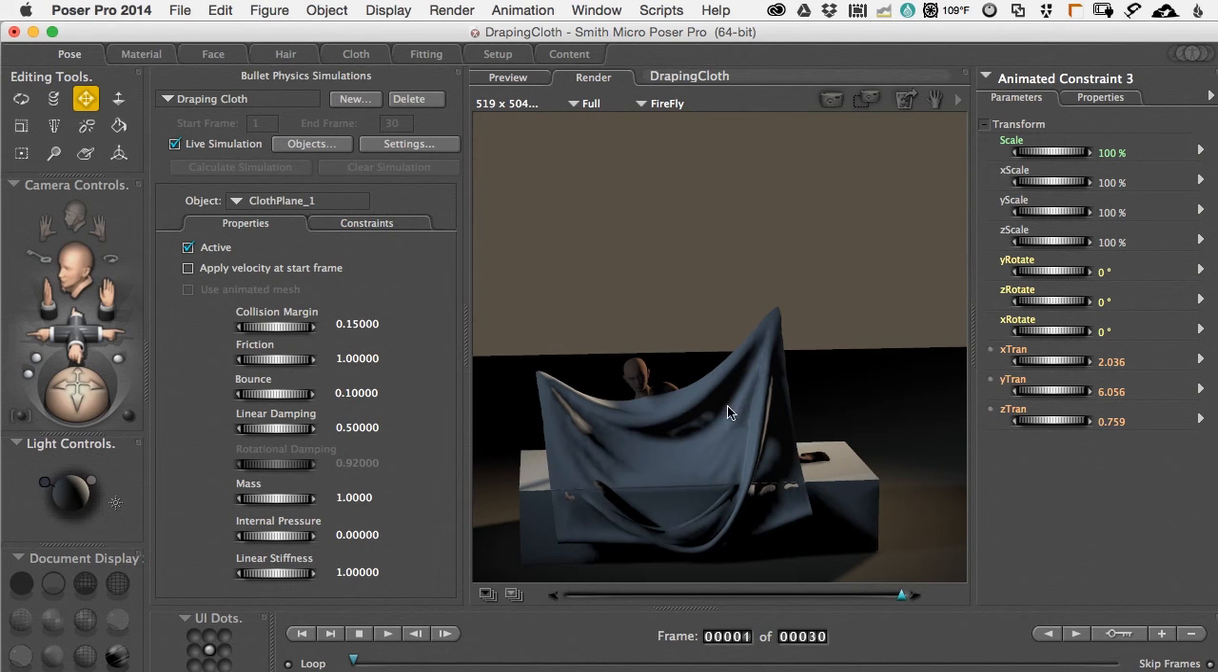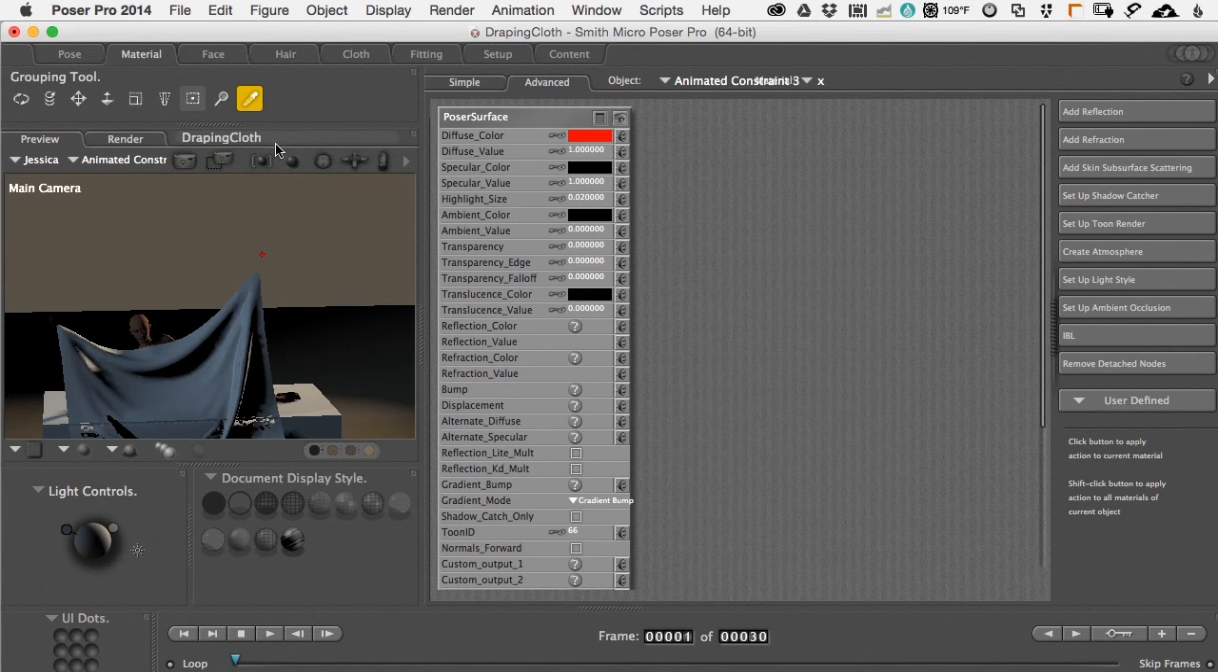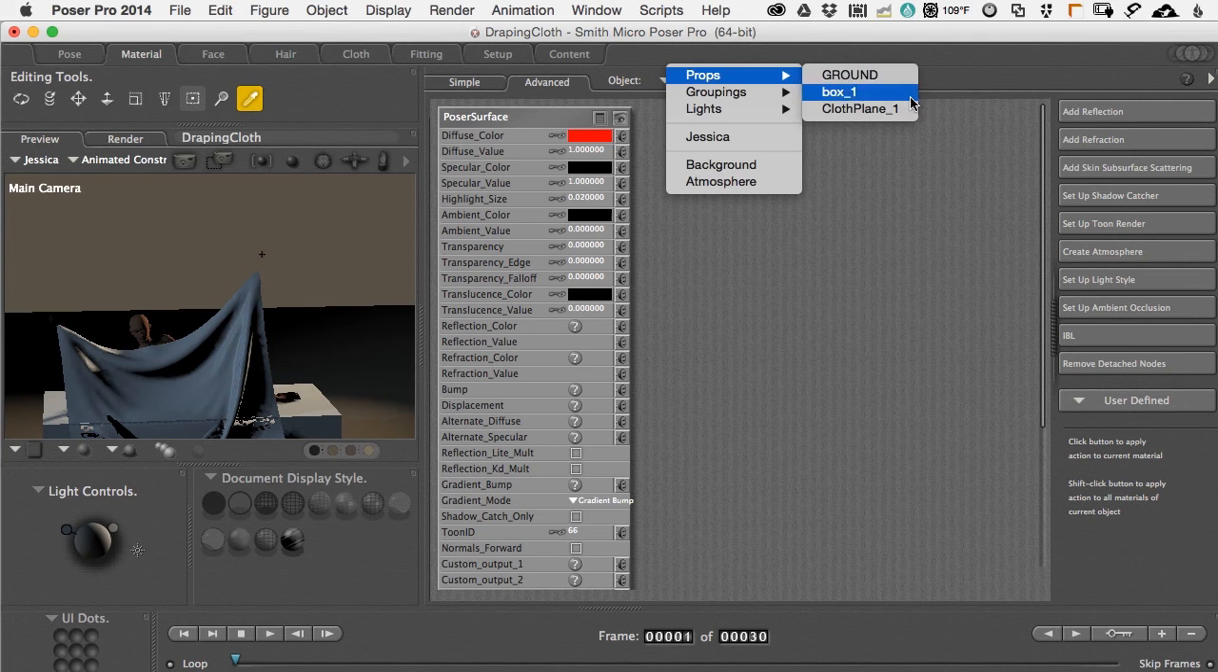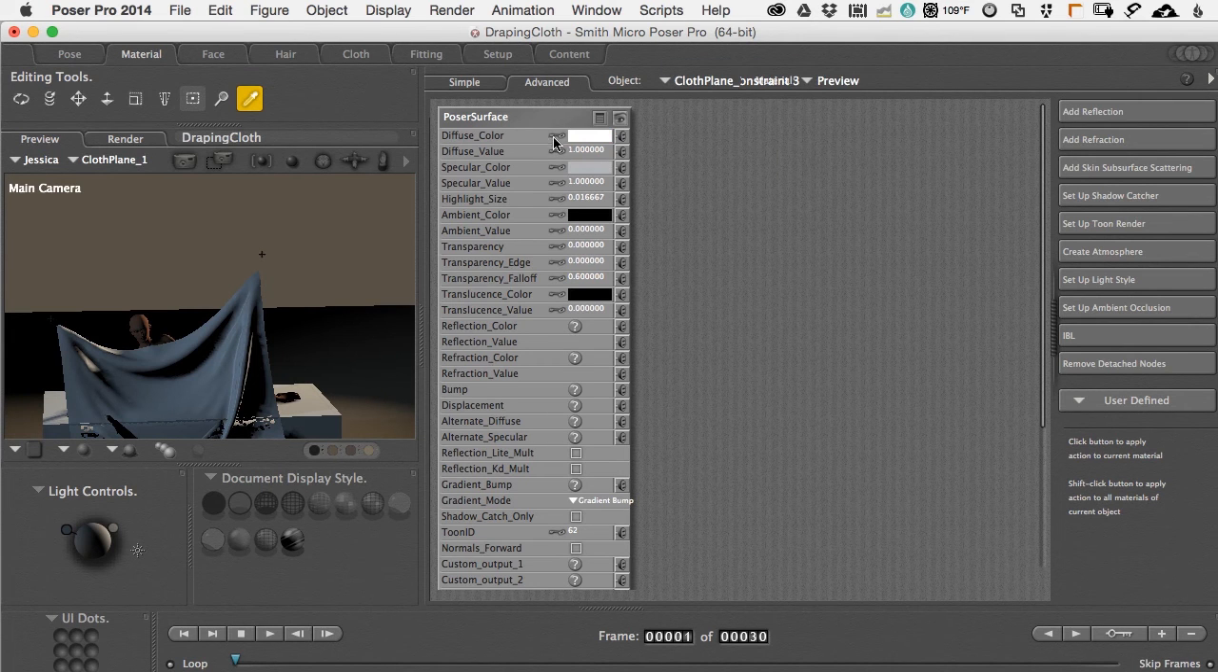Alright, we've got this light coming from behind the cloth, and I've got a second light that's kind of a fill light for this light blue here. The light behind is a spotlight that I simply engaged the point to or point at feature on, so it's always pointing at Jesse here, and I cranked up the intensity to about 200%. Anyhow, materials. We'll come over to this and let's select not animated constraint but the cloth plane.